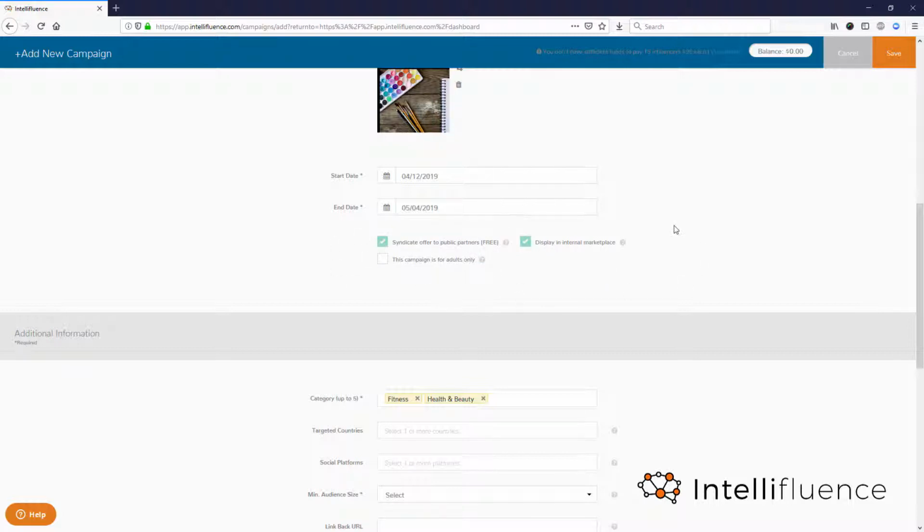And then you come down to these options. You can syndicate your offer to public partners. So this goes out to our third-party partners. And then display in the internal marketplace. This makes your offer open to all of our influencers that qualify based on their reach and the category settings that you set. So if those two boxes are checked, you're going to get the most visibility. So that's a good idea to do that.